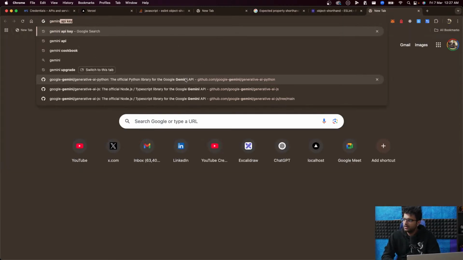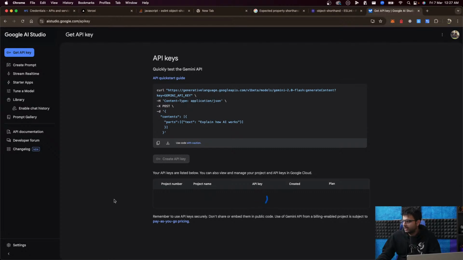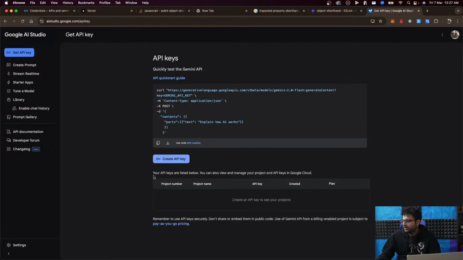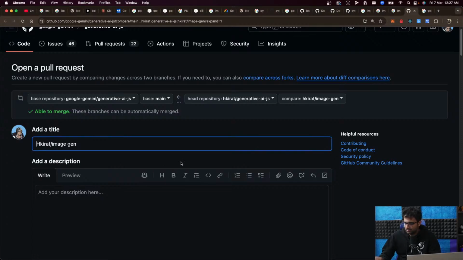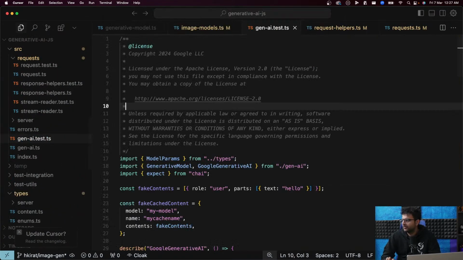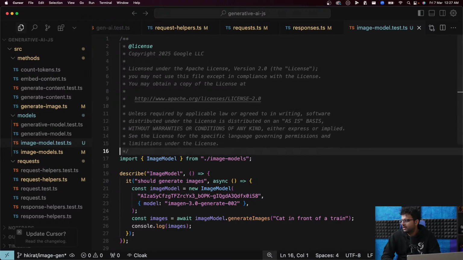Gemini API key. Go to AI Studio, get API key. Copy it from here. All right, and paste it in the test, image.test.ts. I'm just going to replace this with my own new API key. Now I'm going to move off screen for just a second.